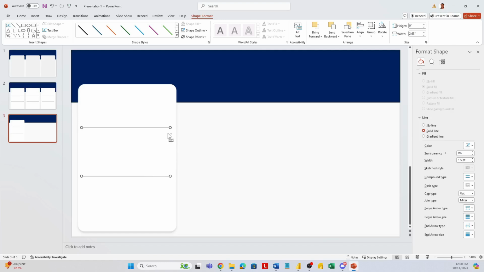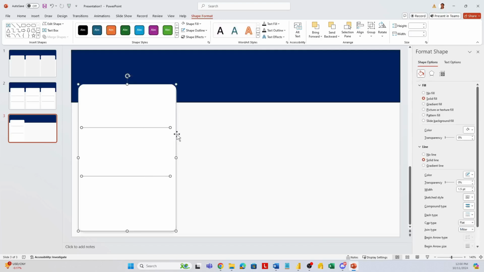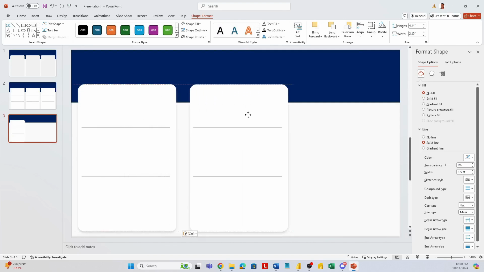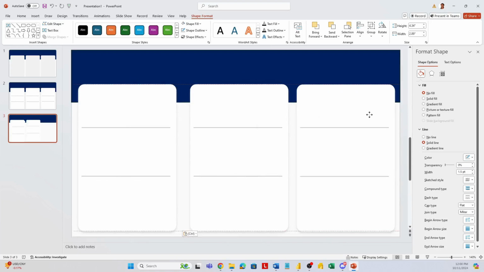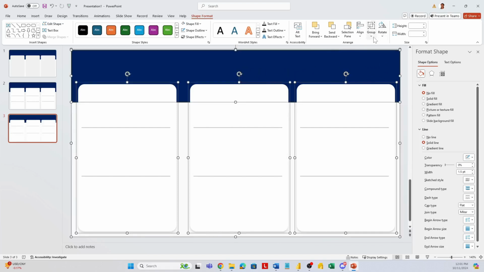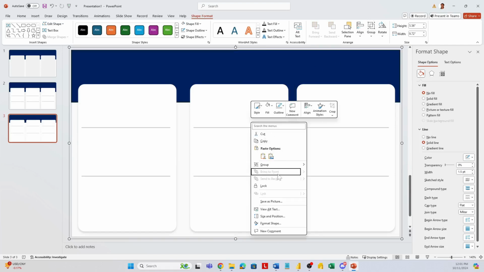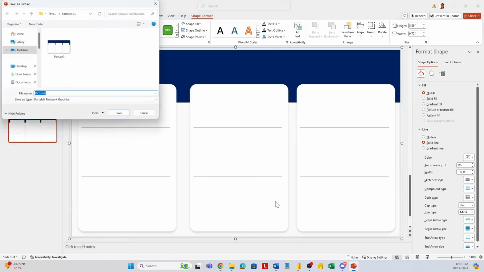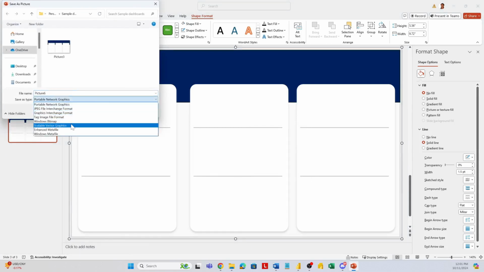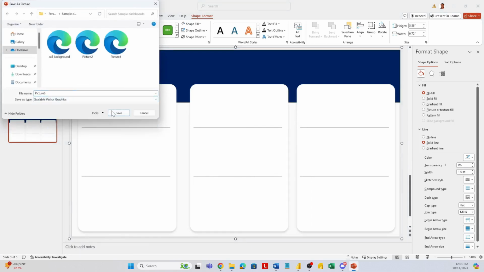Then group all three so I can just replicate. Paste that again here. Paste the final one. So finally, I'm going to group all. Then right click and save as picture. I'm going to be saving this as an SVG.